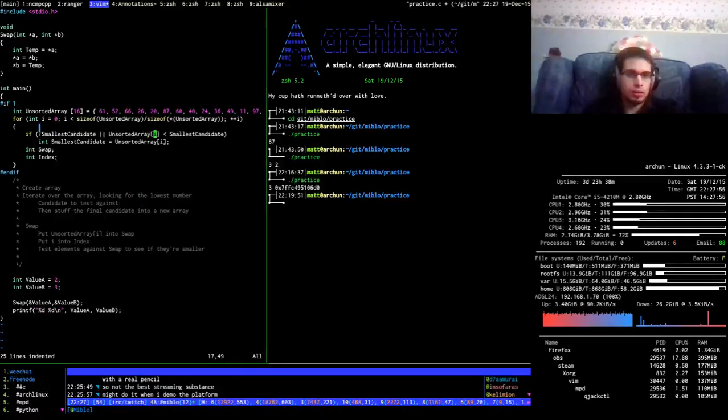Okay, so if there's no smallest candidate, or unsorted array I is less than the smallest candidate. So in the first time through, smallest candidate isn't going to exist. So the first thing we'll do is say smallest candidate is equal to that first value. So that is going to go into here. So then we're going to continue.